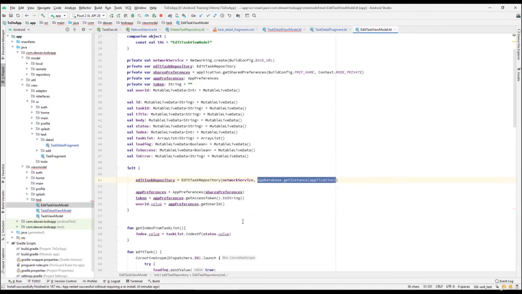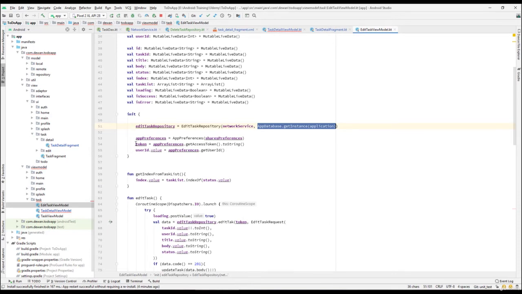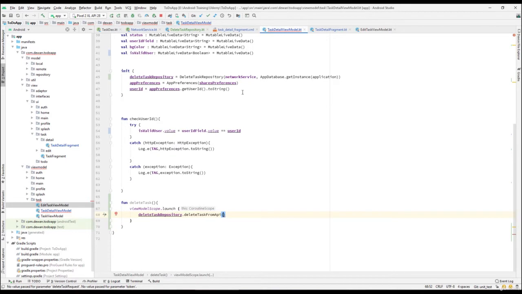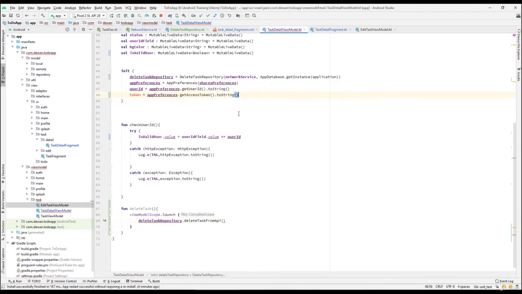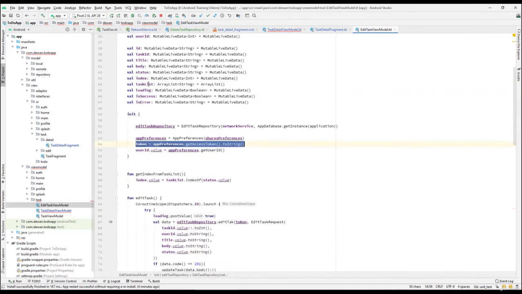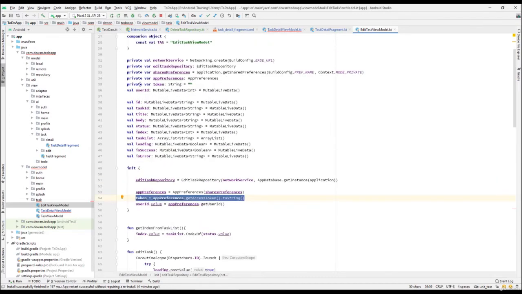So let's go back, and we need a token. Just copy this, and let me go over here and paste it over here. The token we need, so let's copy it from here. So where's that token? Where is the token? Okay, so the token is over here.